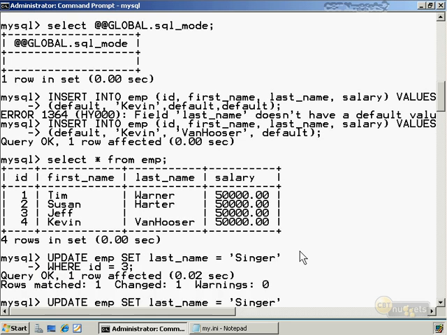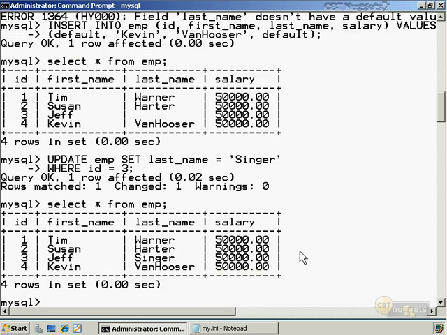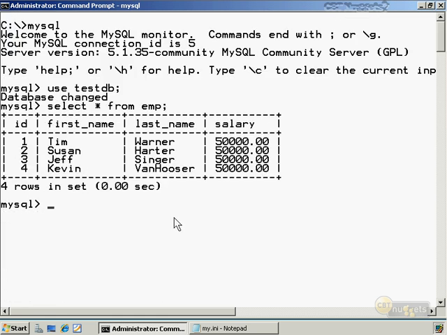All right, so let's select from the table again, and we now have Jeff's last name changed. Now let's try an update that affects more than one column. Let's say that Susan Harder becomes married and she becomes Susan Warner. And let's say that a side benefit of that marriage is that her salary goes up to $75,000 per year. Nepotism has its advantages, I guess.